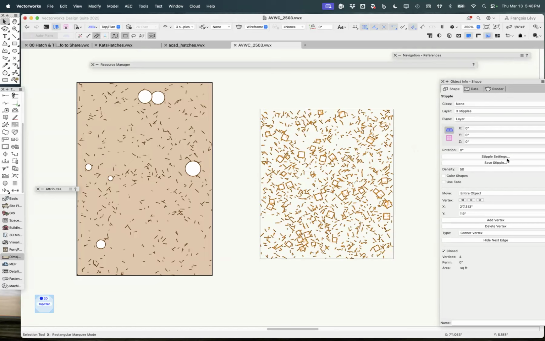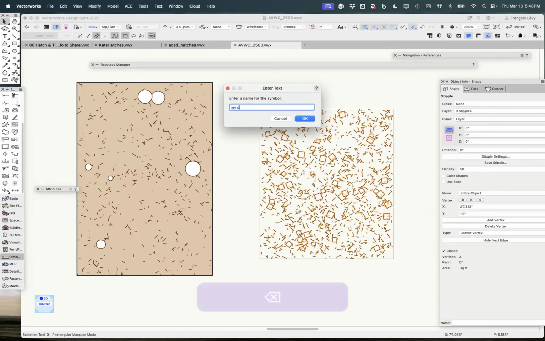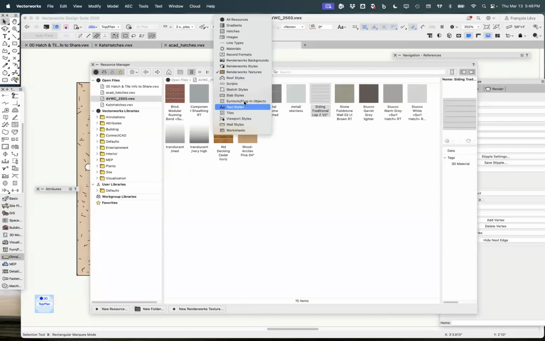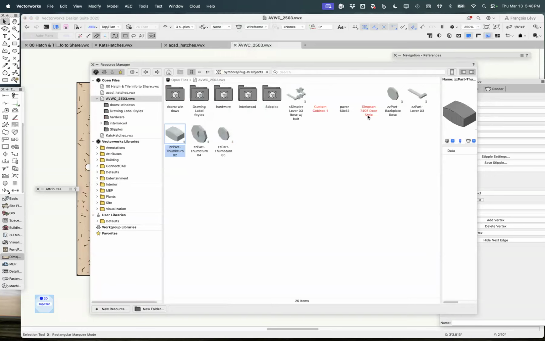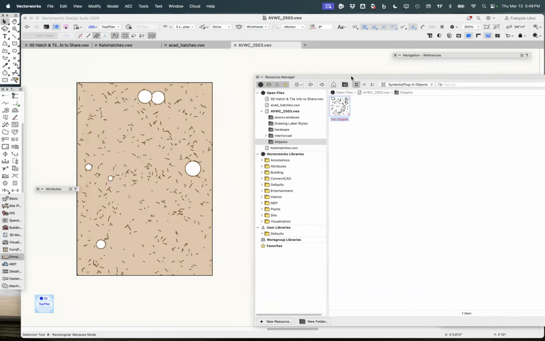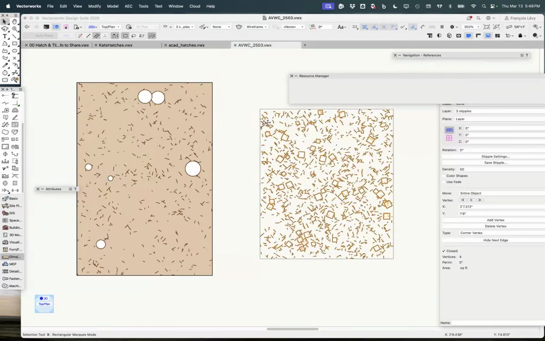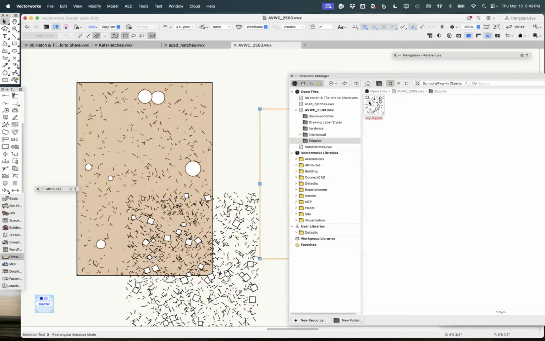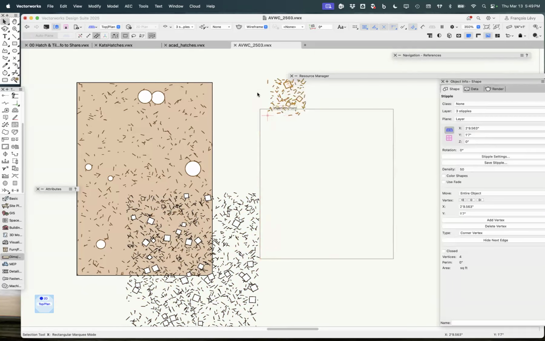So once I have that stipple, I can go ahead and save the stipple. We'll call it my stipple. And that gets saved as a symbol within your resource manager under a new folder called Stipples. There's my stipple. And so if I want to, I can just highlight this rectangle and apply the stipple to it. No, it just dropped it right in.